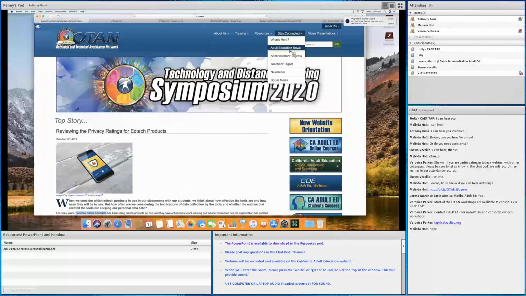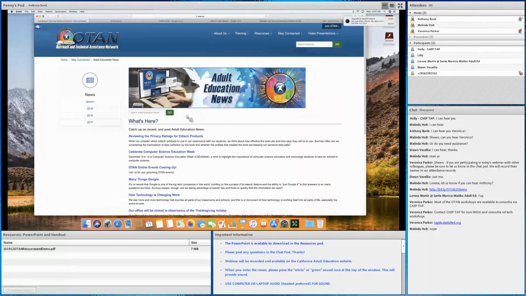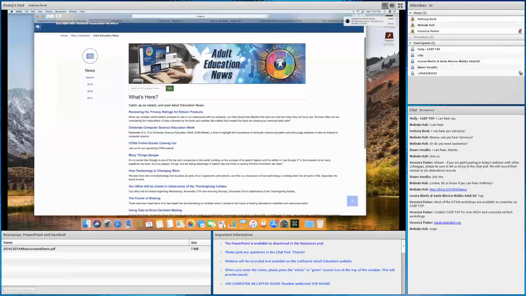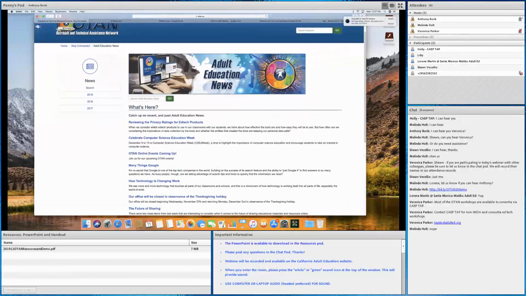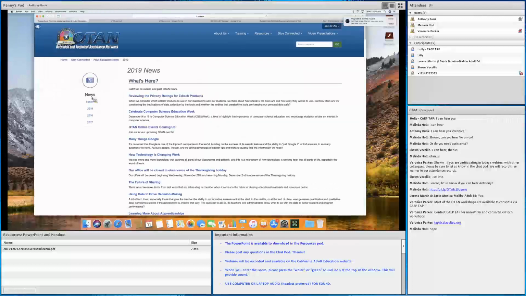But if you go to Adult Education News under Stay Connected, you can see a list of the most recent news items that we published on our OTAN website. And then if you want to do a more extensive search, you can do that, but you can also look back in previous years. We've written a lot of great news items in 2019. I encourage you to take a look and see what's included there. We also wrote great news items in 2018 and 2017.